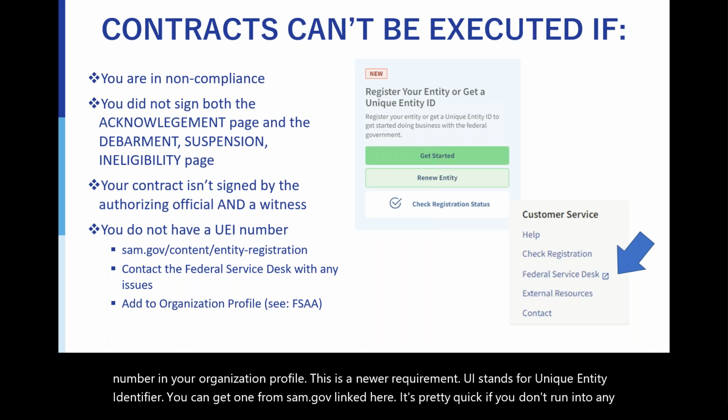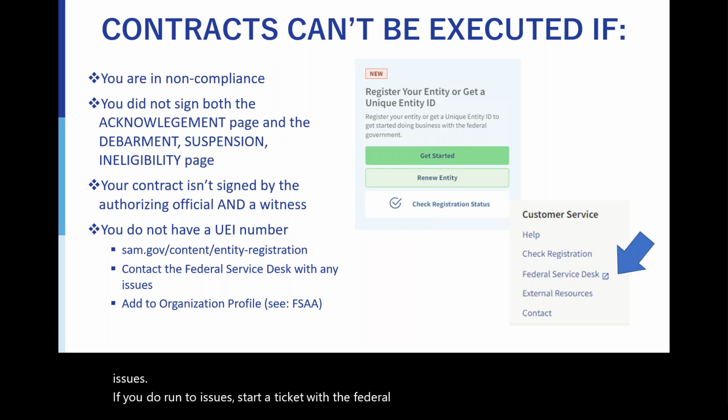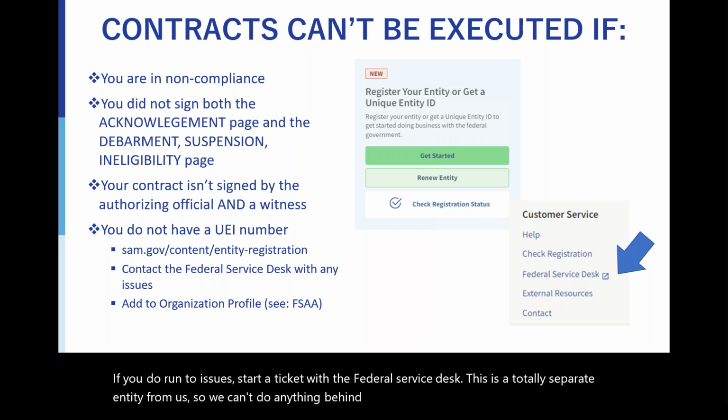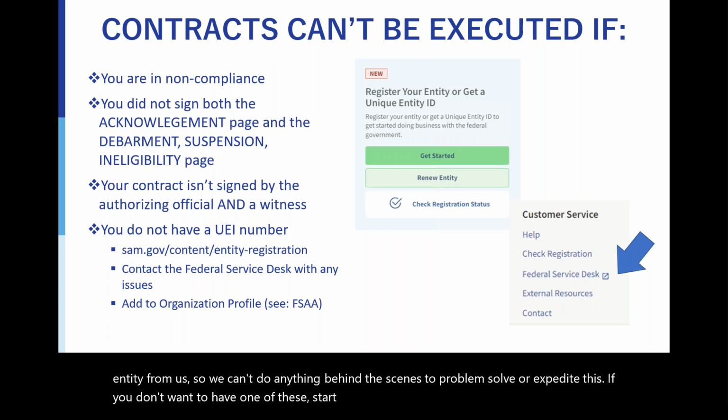If you do run into issues, start a ticket with the Federal Service Desk. This is a totally separate entity from us, so we can't do anything behind the scenes to problem solve or expedite this. If you don't have one of these, start that process now.